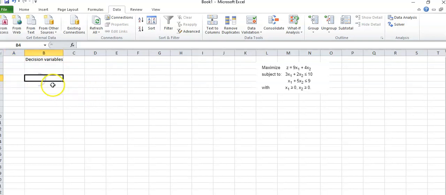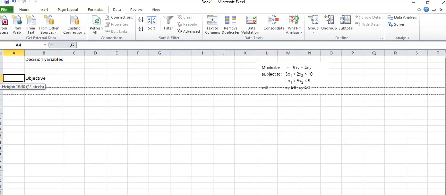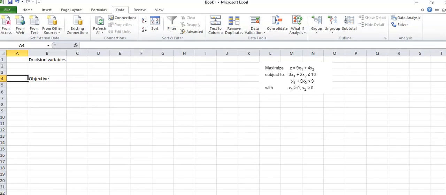I'm going to go down a few rows, and then I'm going to put my objective function here. Now this is my label. The function itself is going to be a formula in cell A4. And let me see if I can move this so you can see the row numbers. Okay, so I'm going to put the right-hand side of my Z function here. So I'm going to start with equals, and then you can see it's 9 times the first decision variable plus 4 times the second decision variable.